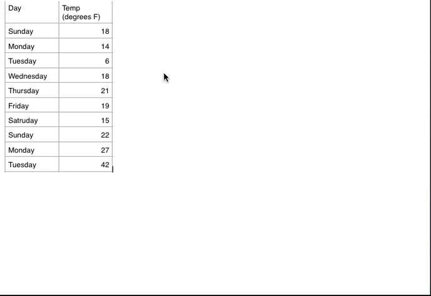The first thing that we're going to do in any of these data representations is first we're going to write our data in order. So I'm going to start with the lowest number, which is 6, and I'm going to just start recording my data. So I've got 6, then I've got 14, then 15, I've got two 18s, 19, 21, 22, 27, and 42.